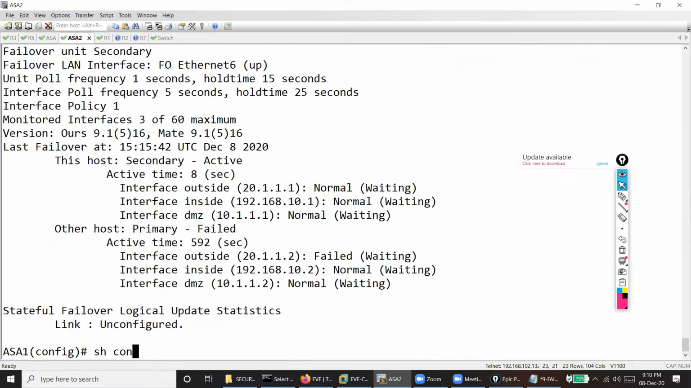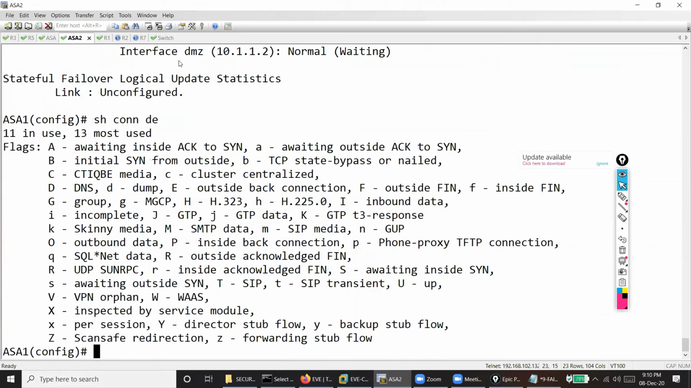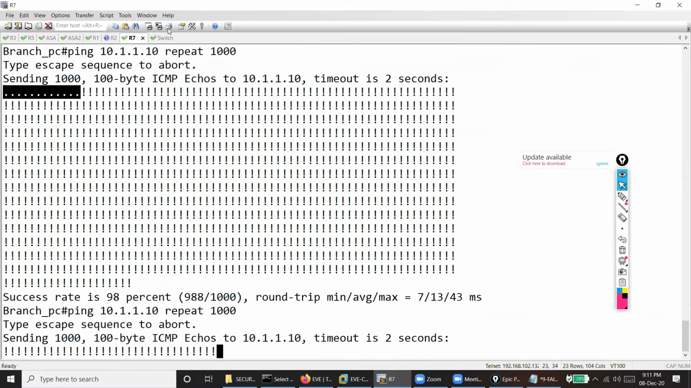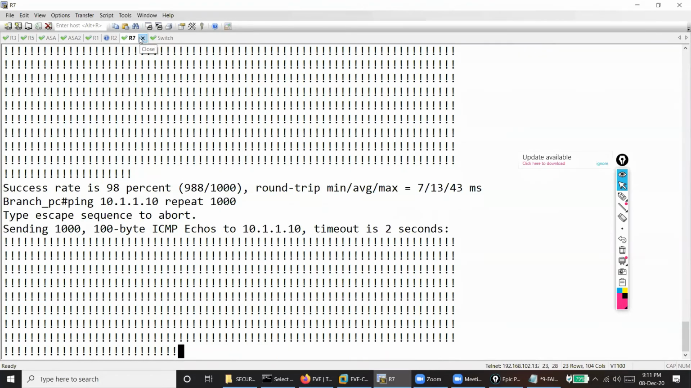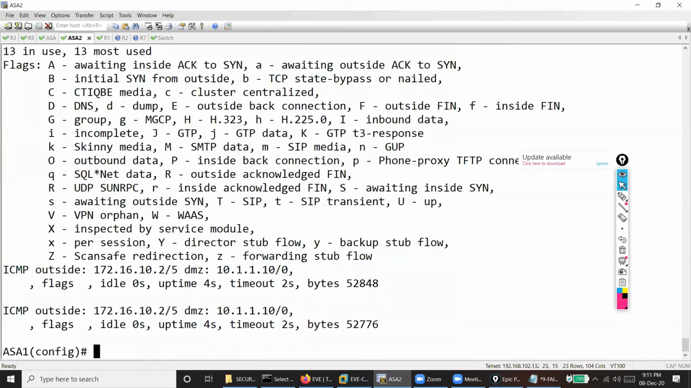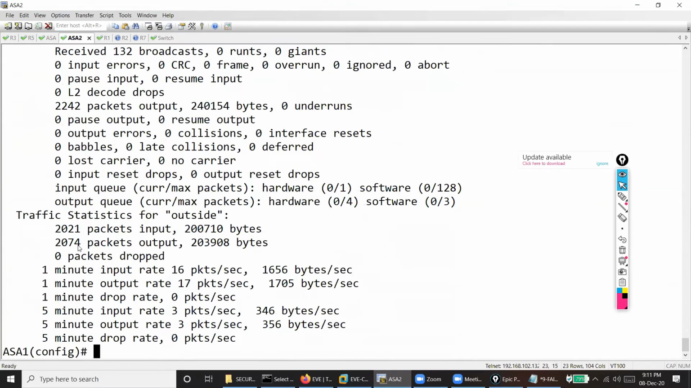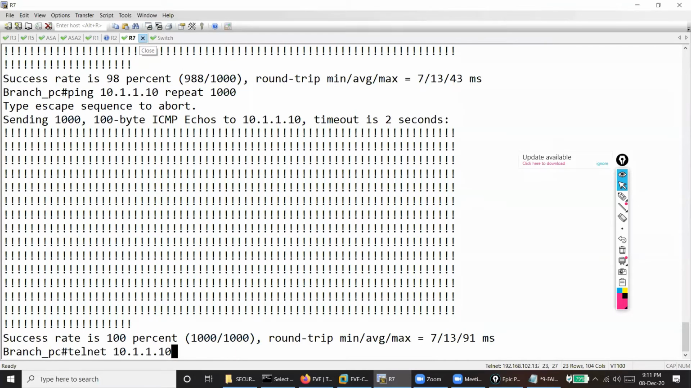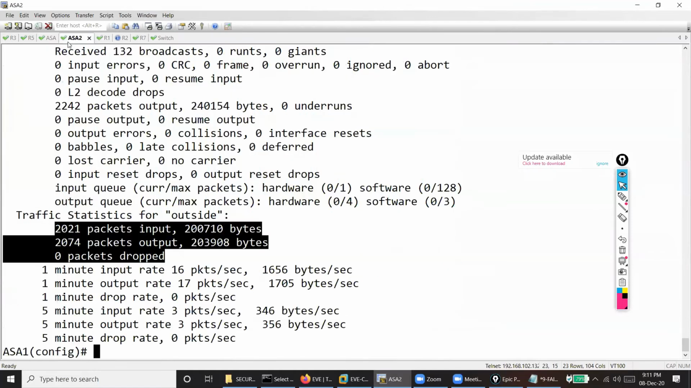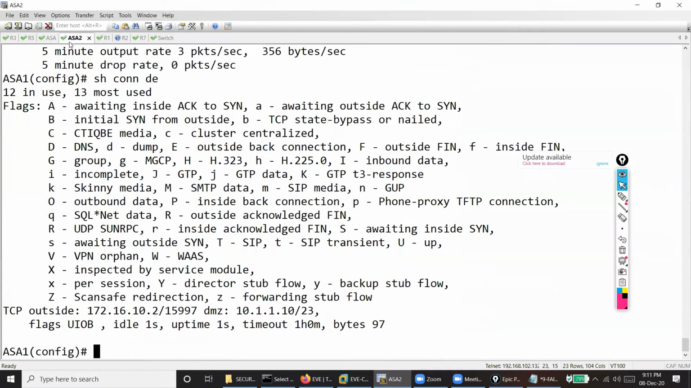So when I say show conn in detail now, I can see the active connection on ASA2. And now you can see there are packets increasing on outside. If I do telnet, you can see show conn detail. Now ASA2 is managing the show.